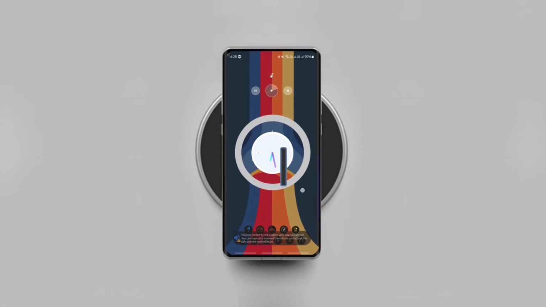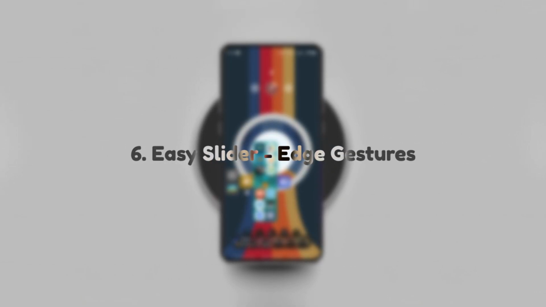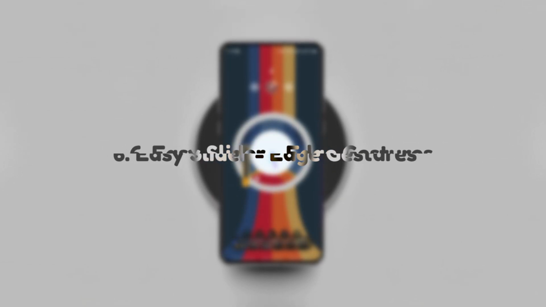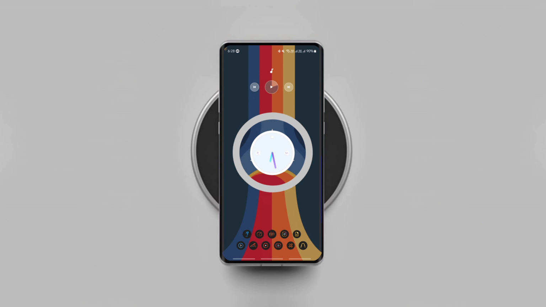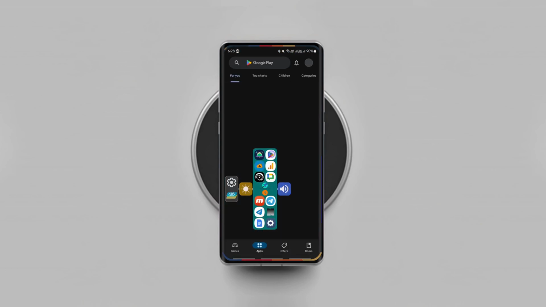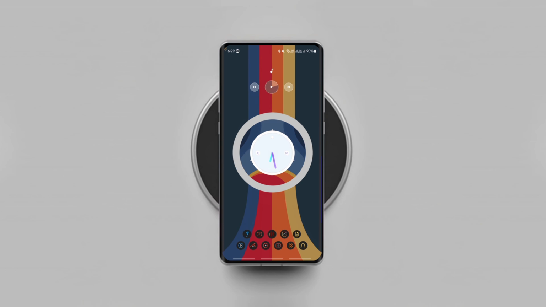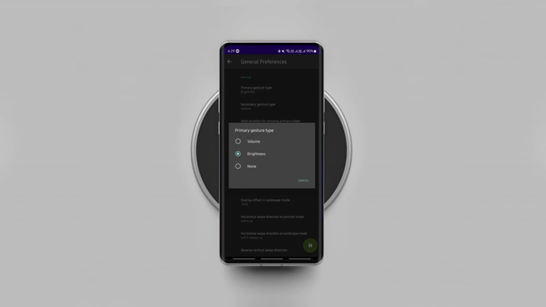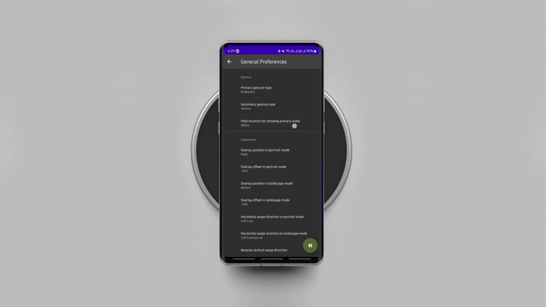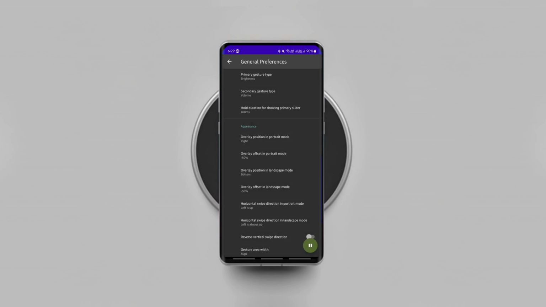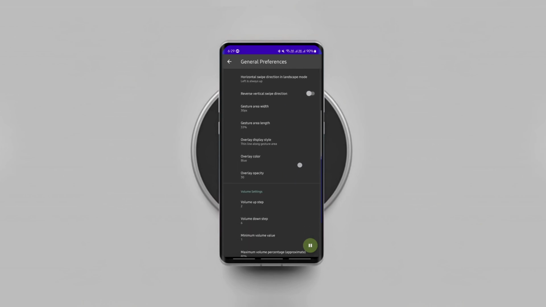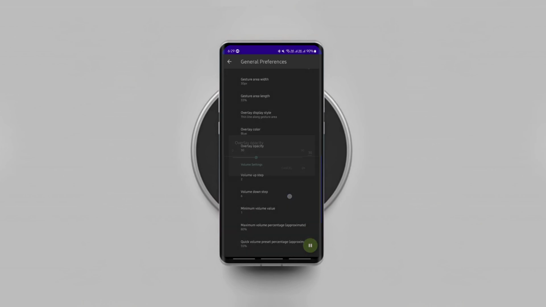Easy Slider lets you easily adjust the volume and brightness of your phone without reaching out to the top of your huge home screen. You can also launch your favorite apps and most used apps quickly with it. Configuring the app is pretty easy. After allowing all the required permissions, enable the app, set the primary and secondary gestures, and set the position and color of the bar to your preference, and you are good to go.